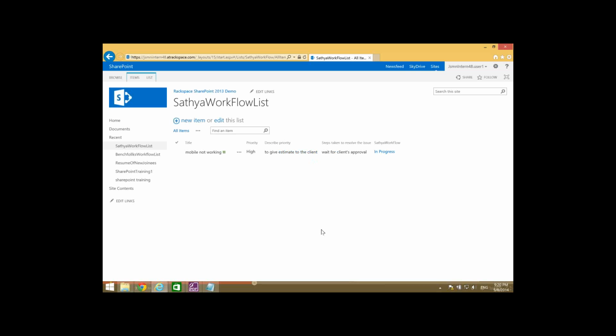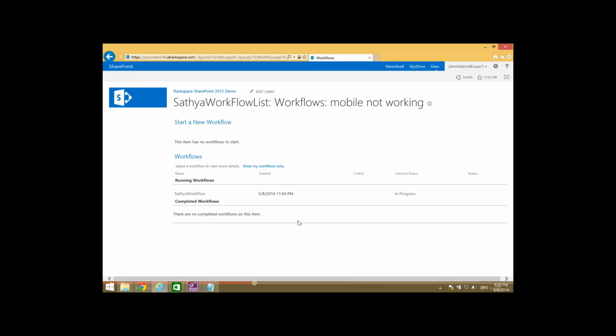Okay, so automatically it has added one more column and it shows the workflow in progress. Moreover, you can click on three dots and you can go to workflow and check the progress of your workflow. Yeah, so it is running and it has the name of the workflow. It is Satya workflow.